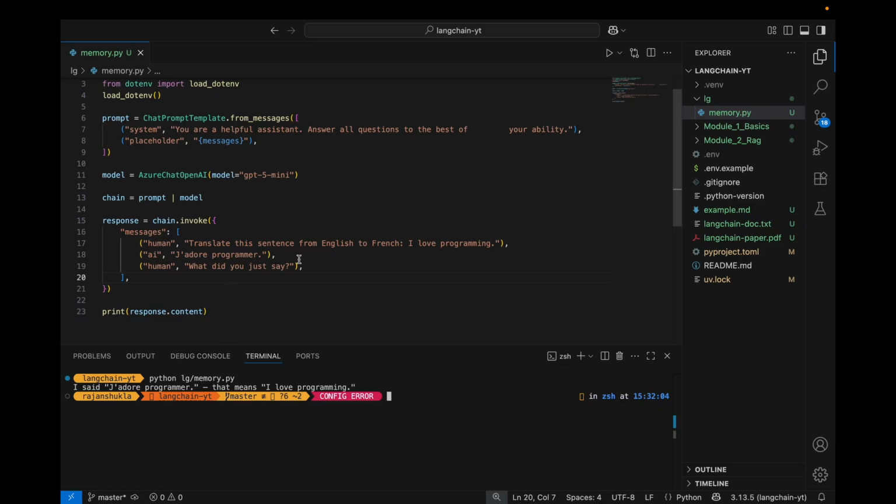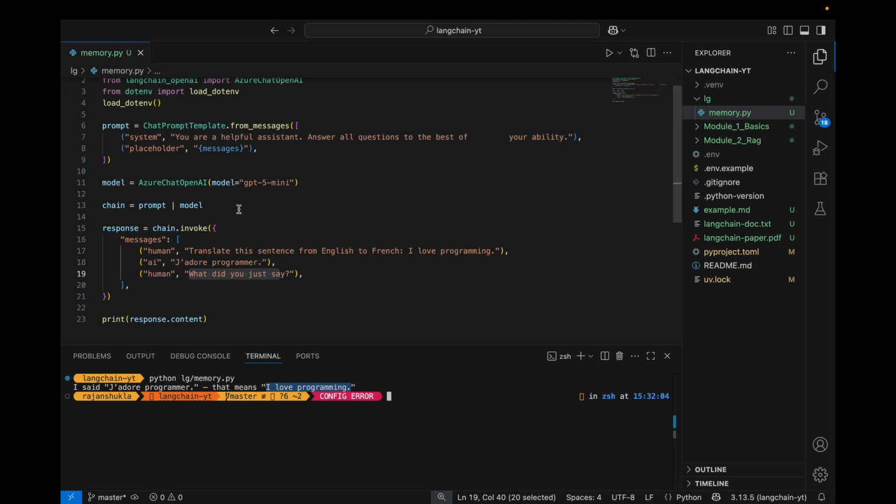So translate this sentence from English to French: I love programming. And this is the AI's answer. What did you just say? I love programming, and English back. So yeah, that's how, this is just a refresher, like this is how we create, we can understand it as we create the human messages.